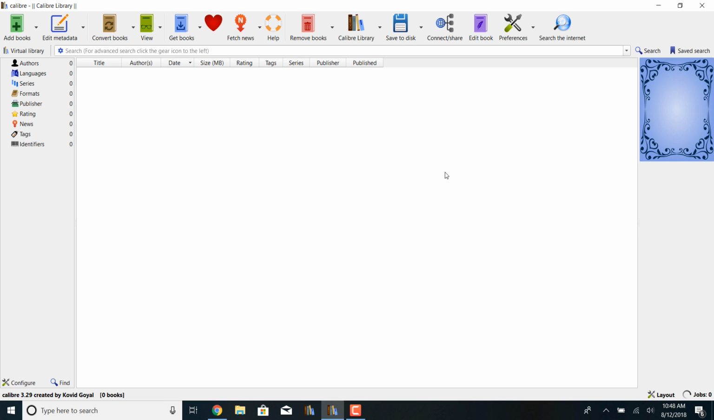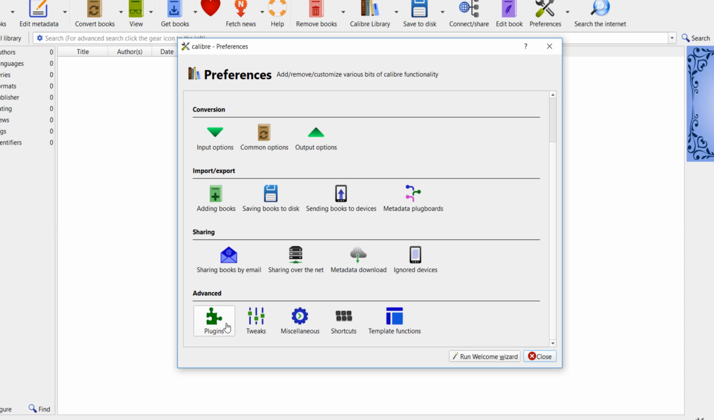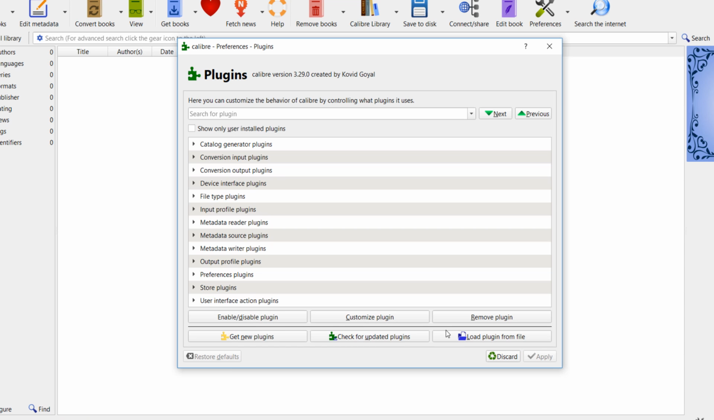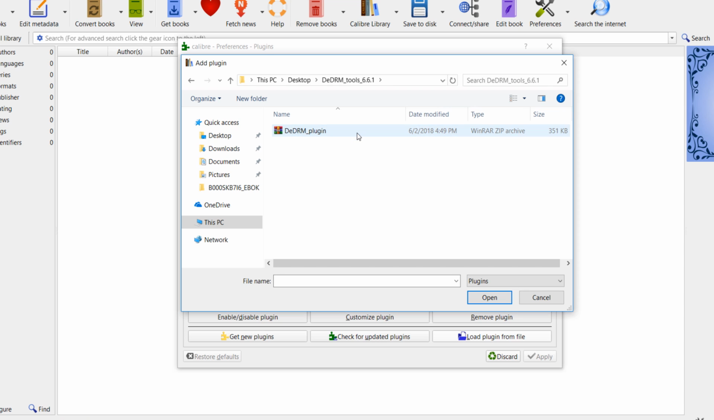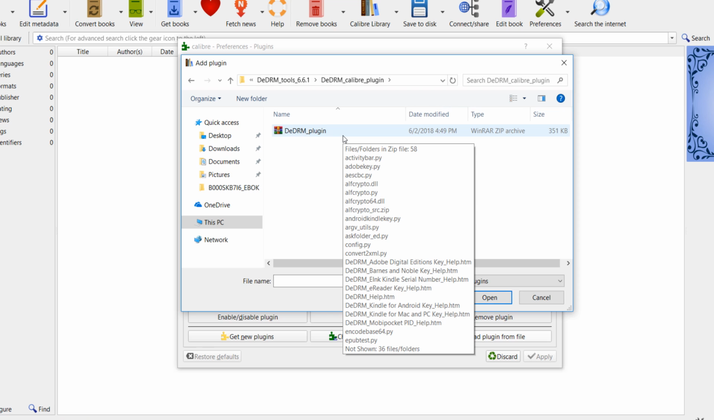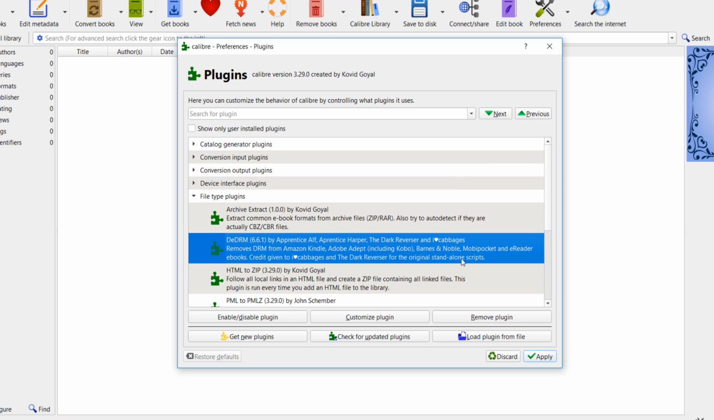So to install the plugins, what you're going to want to do is click on the Preferences button, scroll down to the bottom, and under Advanced you're going to want to click on Plugins, and then click on Load Plugin from File. And once you do that, for the first DeDRM tools plugin, you're going to want to open up the folder that we extracted and click on DeDRM Calibre plugin, and then select the zip file that's inside of that folder. Once you do that, it's going to give you a warning saying installing plugins is a security risk or can be. Just go ahead and click yes to acknowledge this message, and then click OK.